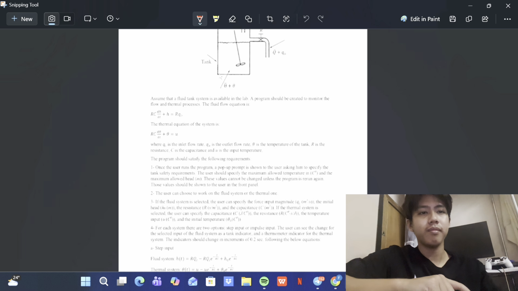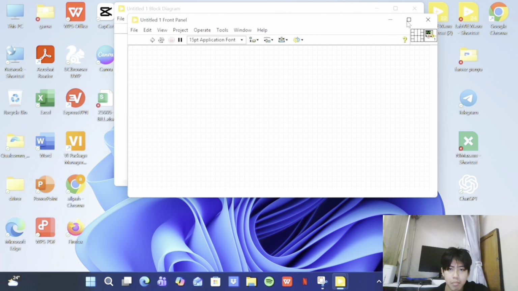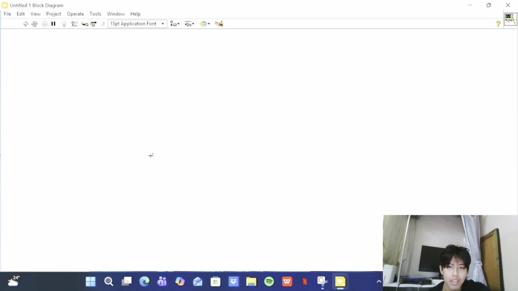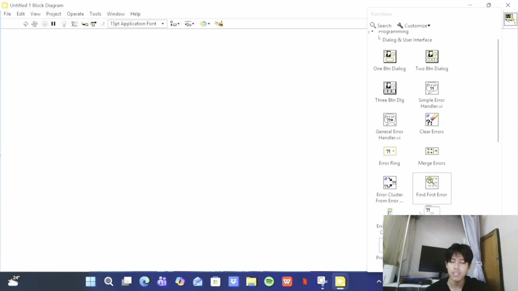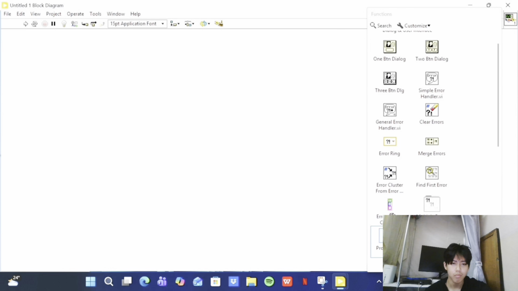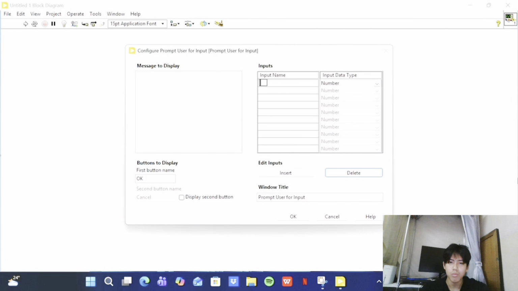Let's start building. Okay, as you can see here, I create a new blank VI. After opening the blank VI in LabVIEW, open the function palette and find Prompt User for Input, and then at the input name part, let's put the head and the temperature. For the temperature, I will put the C in bracket, and for the head it is M. Okay, done. For the message to display, I will select the maximum values.